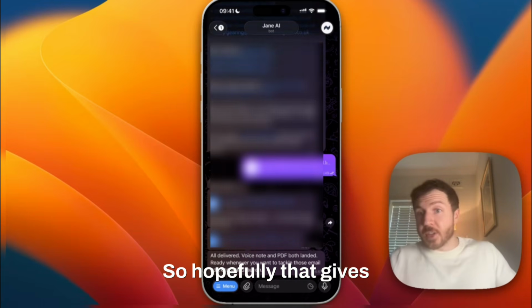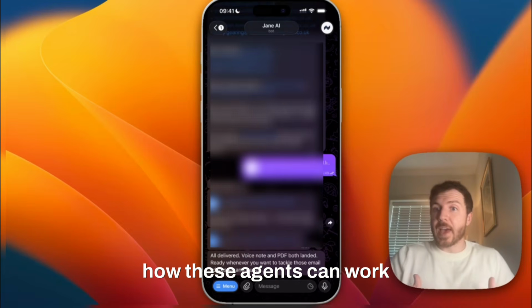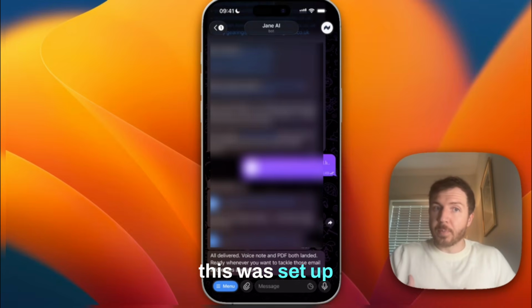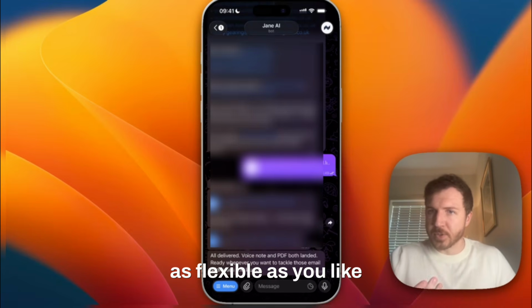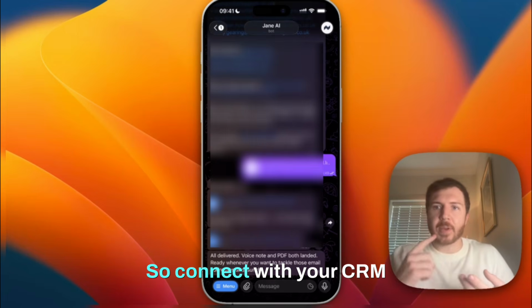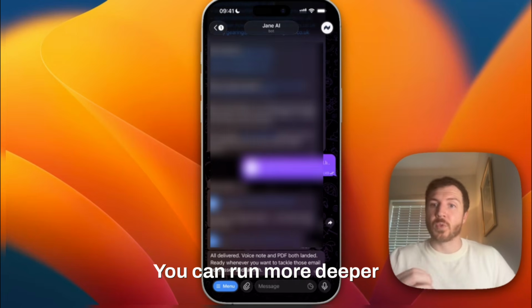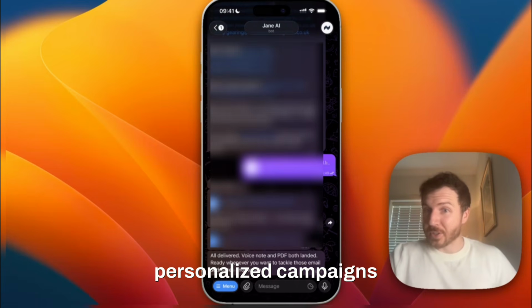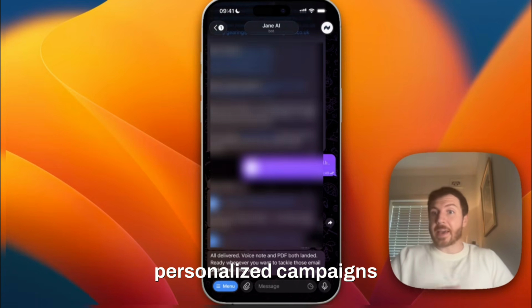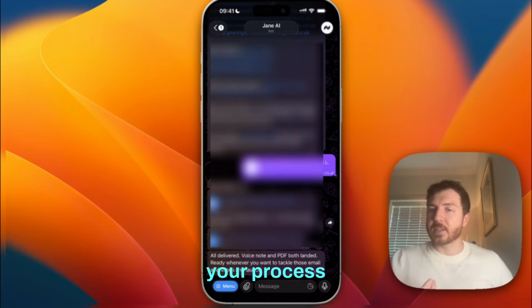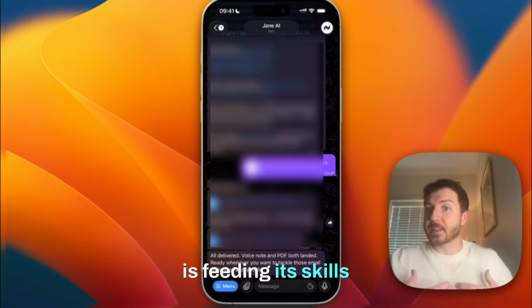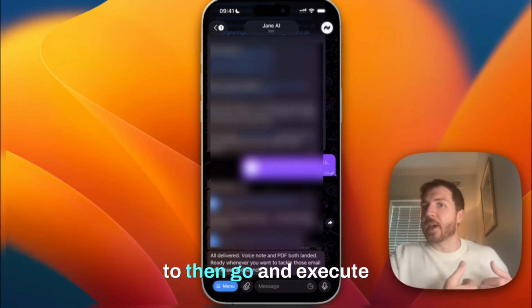Great, so hopefully that gives you an idea of how these agents can work. As I said, this was set up on Claude Code, and you can get as flexible as you like. So connect with your CRM, connect to your outreach tools. You can run large volume campaigns. You can run more deeper, personalized campaigns. Again, it all depends on your process. How it runs off is feeding it skills or SOPs for it to then go and execute.